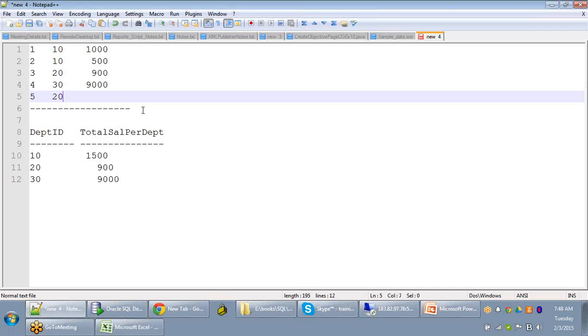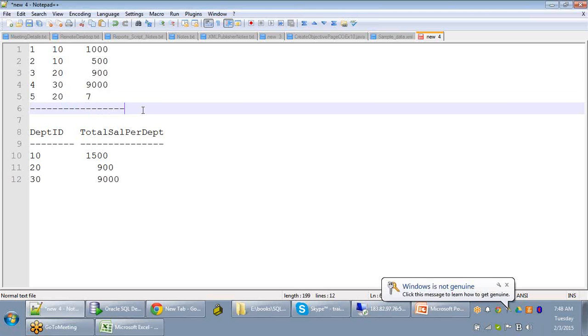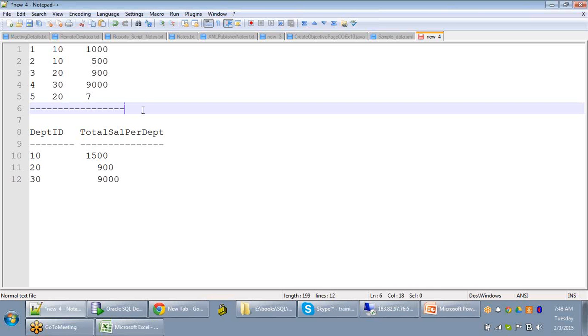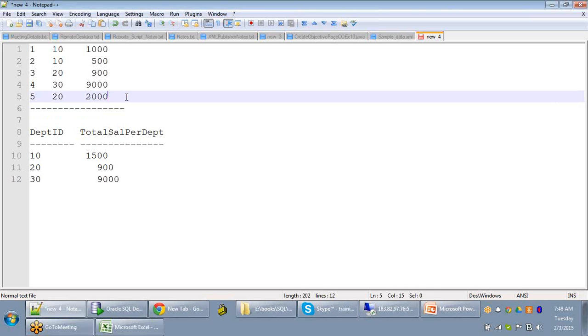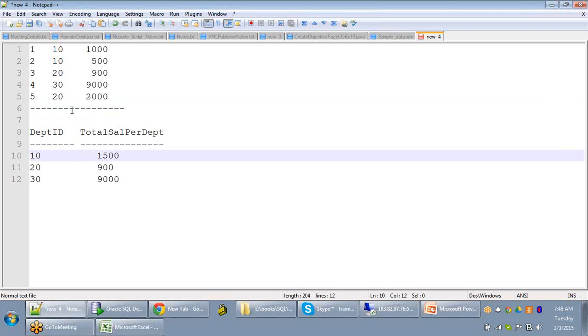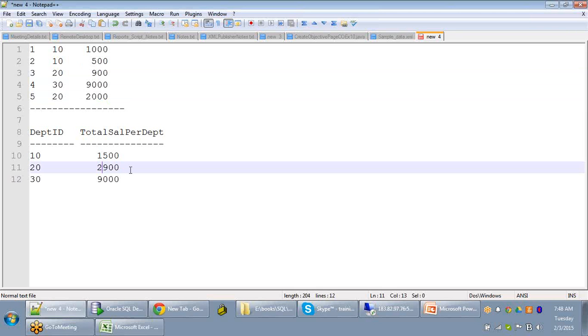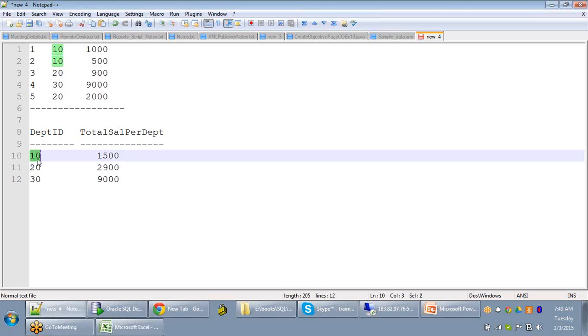Let us take one more employee. A fifth employee with department 20, and his salary is, let's say, 2000. Now department 20 is there twice: 900 plus 2000 is 2900. So this is what we want. First of all, we are grouping the data based on department. We find out the unique departments and perform the sum on them.